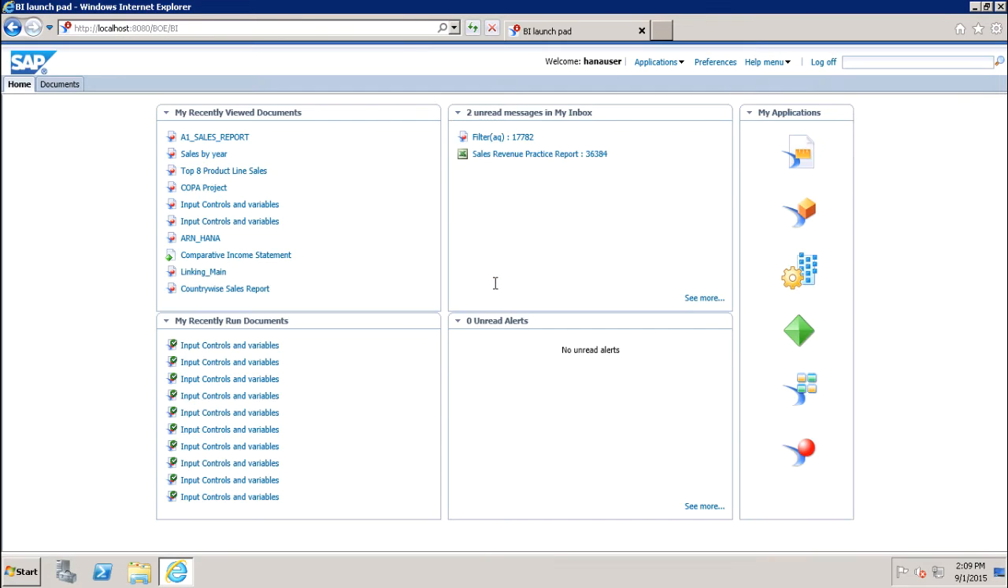Once we log in, we will be able to see two main tabs here. The first one is the Home and then the Documents. In the Home, we have 5 major sections, that is My Recently Viewed Documents, My Recently Run Documents, then the unread messages in the inbox, unread alerts, and the My Applications area. In My Recently Viewed Documents, we have the documents which we recently viewed with our ID.